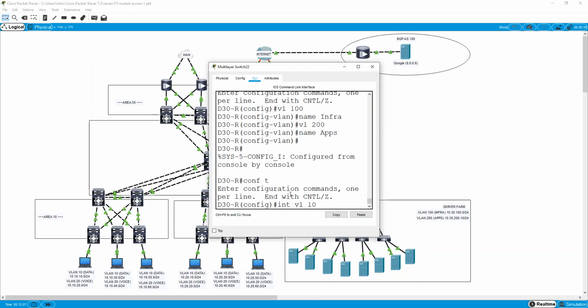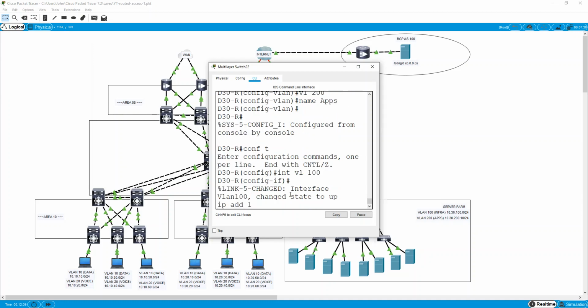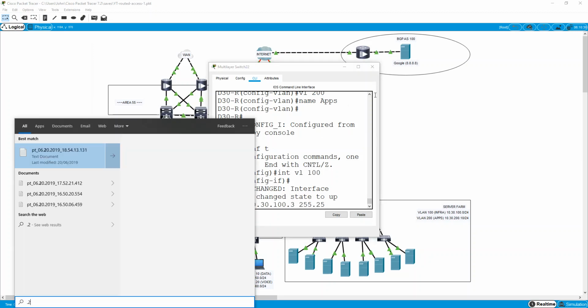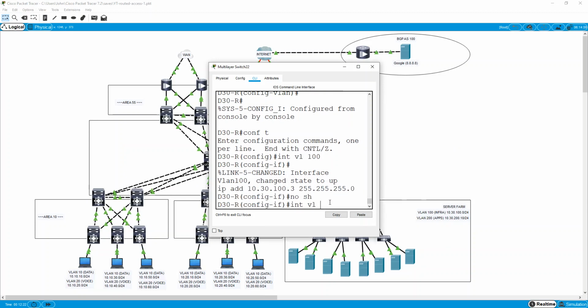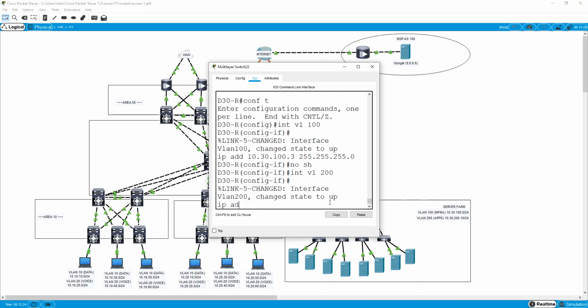Int VLAN 100, 10.30.100.3 this time. Nope. Mashing that keypad again. Int VLAN 200 IP address 10.30.200.3.